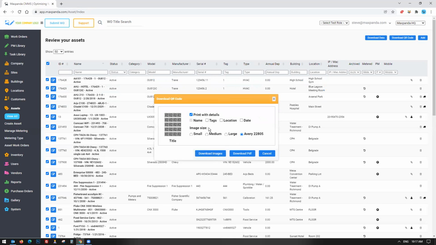Clicking the download QR code, if you tag your assets, you can have the tag, the location, and the date that they were created printed on the QR code. You can buy these Avery label stickers, download the PDF, and print them in-house. So it doesn't cost you anything other than the labels.